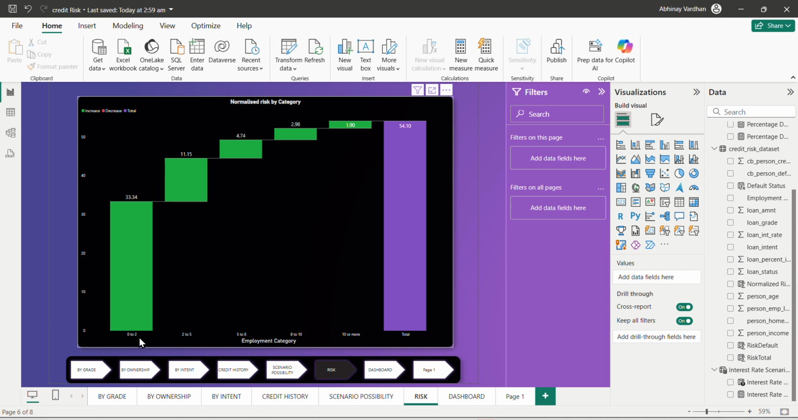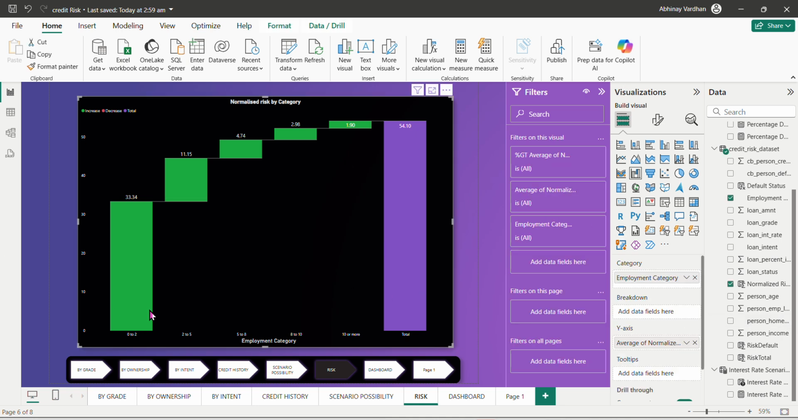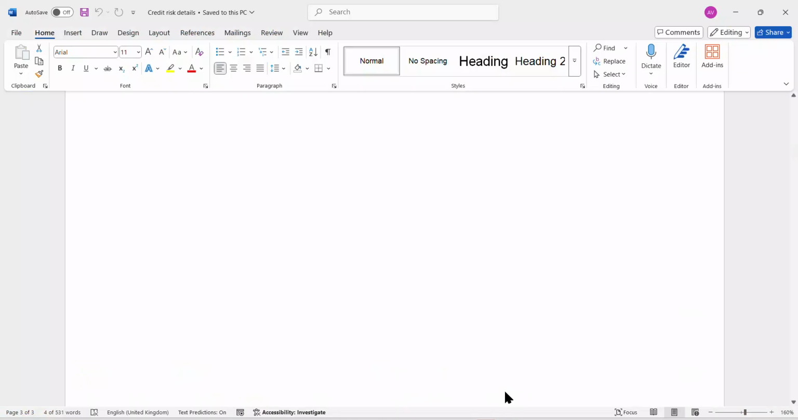So you can see that for 0 to 2 years, the risk is very high, right? If the employment is 0 to 2 years, the risk is very high. And if it is 2 to 5 years, the risk is relatively lower, at 33.34. If it is from 5 to 8, it is 4.74, and then it decreases to 2.98, and then it decreases to 1.90. So this is a waterfall chart that I've created to visualize the risk score over the employment category. Let's look at the next question.